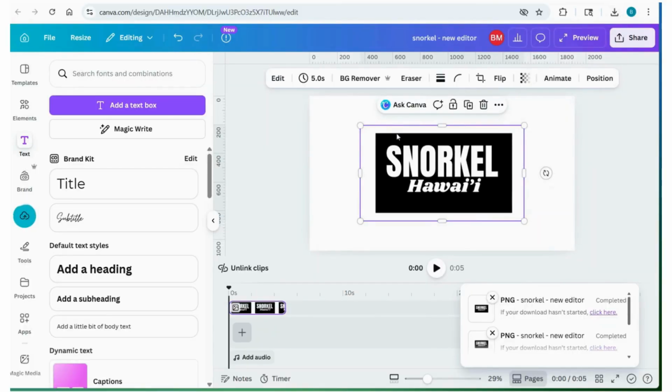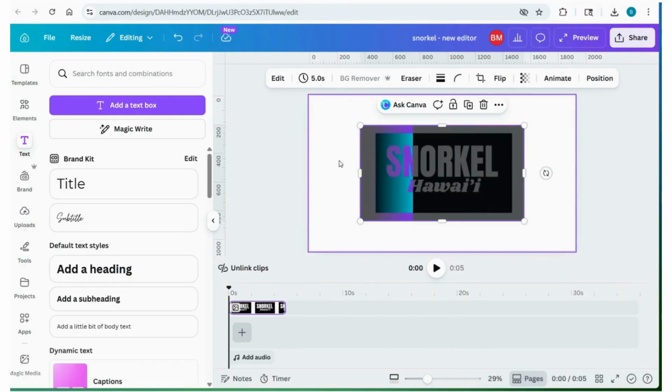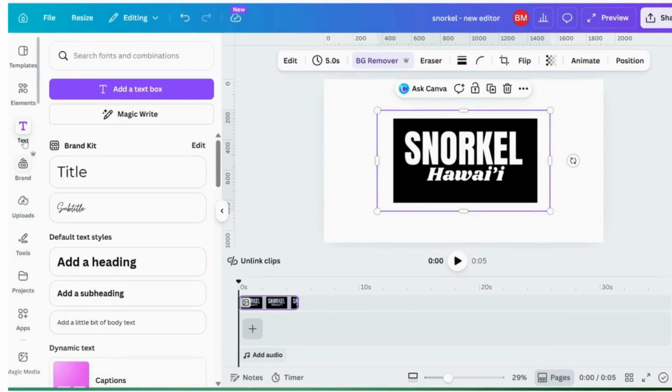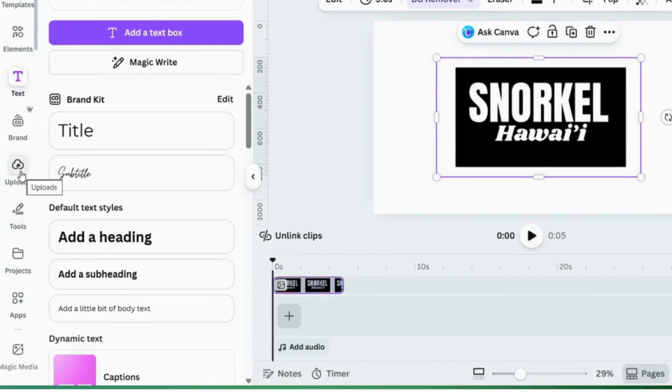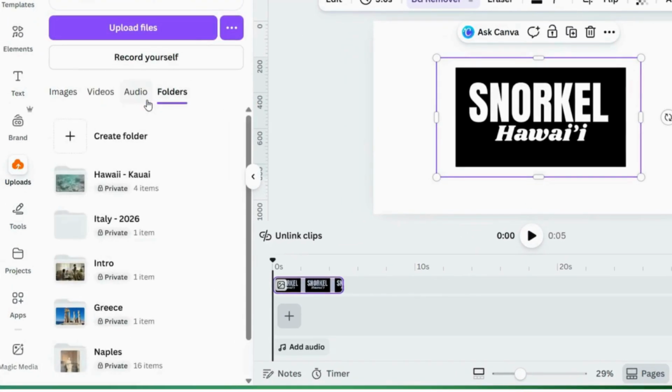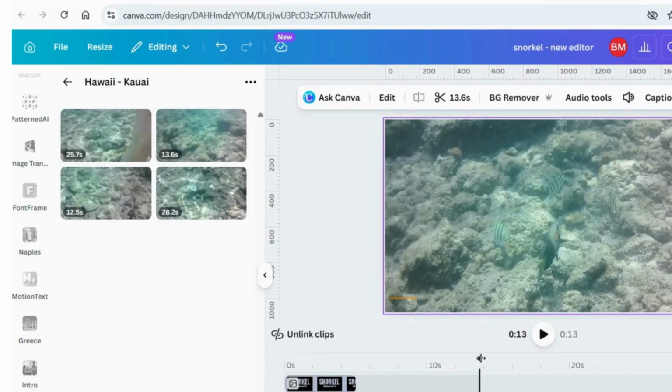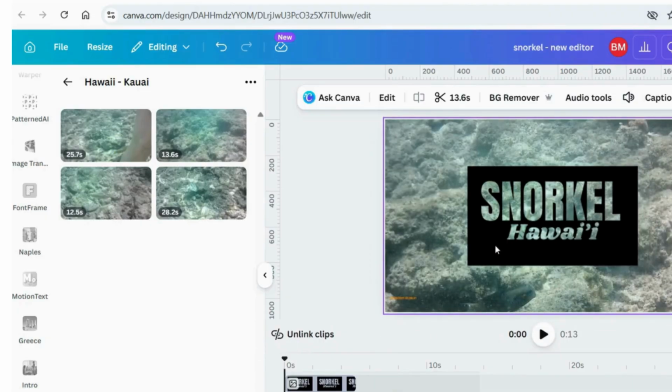So that's what we just downloaded. Now what I want to do is use the background remover. This is why we wanted that white border around there, so that we would keep the black and all the white areas would more or less become transparent. All right. Now I'm going to add in the video. I've saved off a little snorkel trip. Here's a second video. Let's bring it back over here.